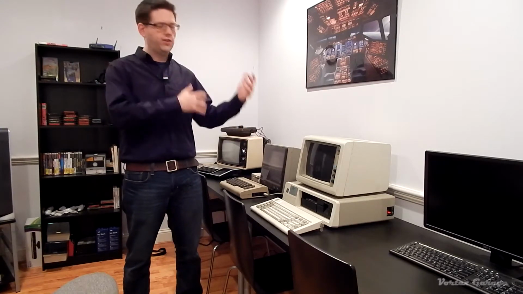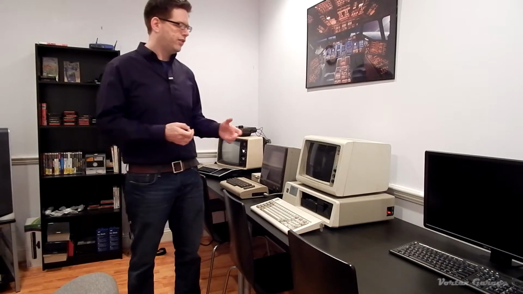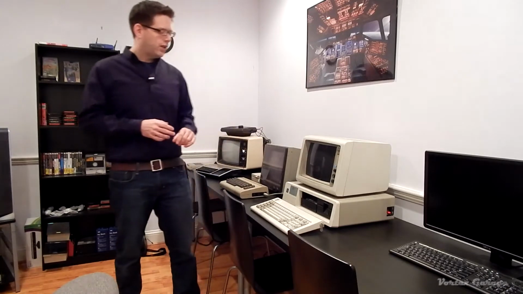Granted that x86 platform has grown and changed and gone 64-bit and all that good stuff, but it can trace all of its roots back to here. And in fact, a lot of the code and programs that will run on this original PC can still be made to run on modern equipment. It's a little harder on some of the 64-bit stuff, but there's still definite ways to do that. And some of it will run pretty decent. So that's why I like to call this the IBM PC.